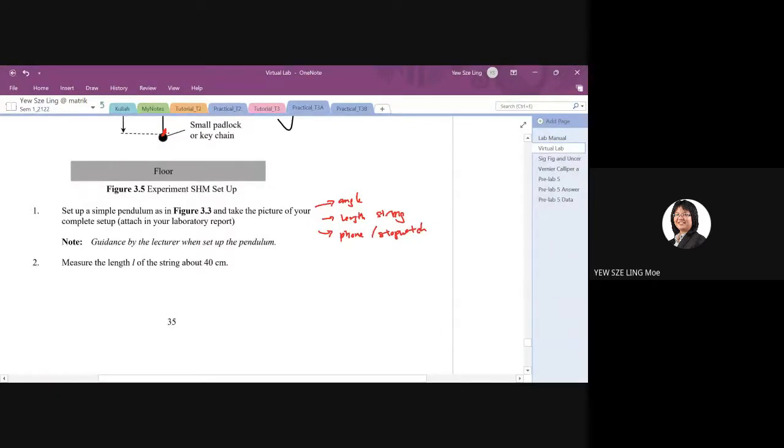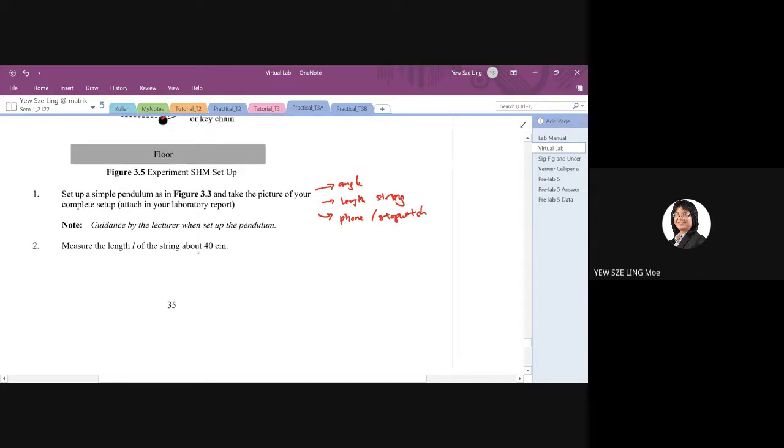All right. So the guidance I told you already how to set it up. And then in your video, the video that I want you to record, I want to see these 3 things. And then next, what are you going to do? You measure the length of the string about 40 cm.